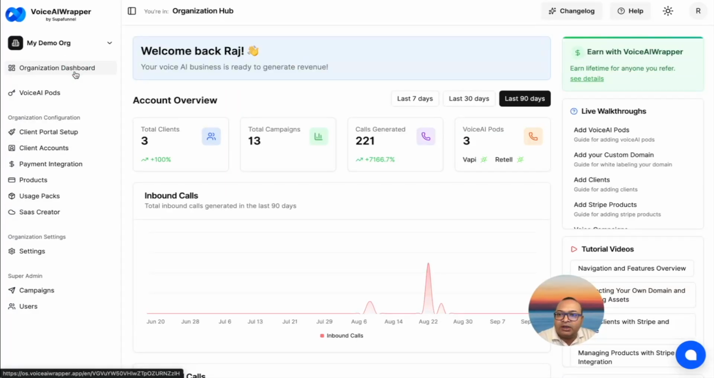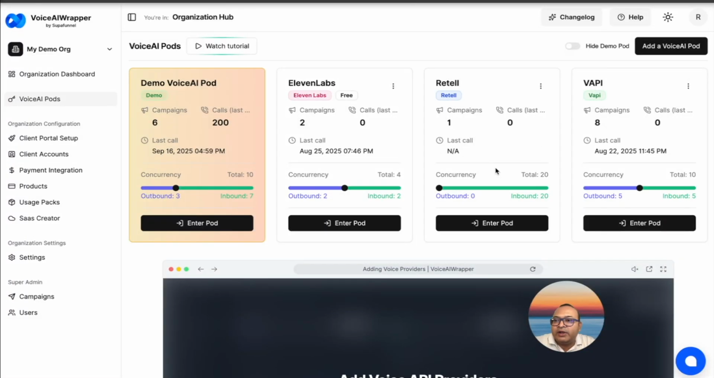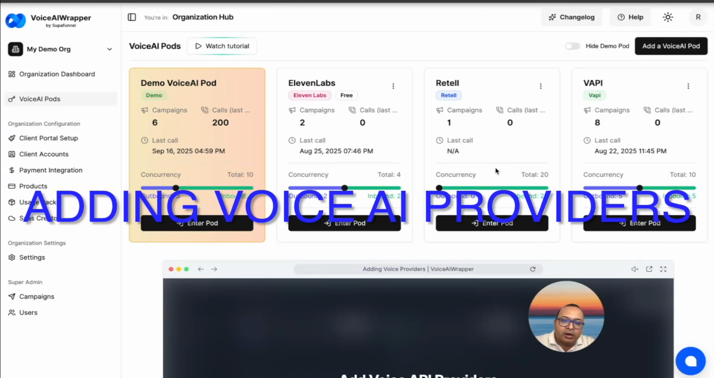So this is what the navigation looks like. The first step that I would recommend is to go to VoiceAI Pod, set up your client portal, set up some campaigns, sync the assistants inside your voice pod, create a client account, and log in as a client to see what the experience looks like. Moving forward, I will do detailed videos on each feature, but I hope this helps you understand how the basic navigation works. Thank you.